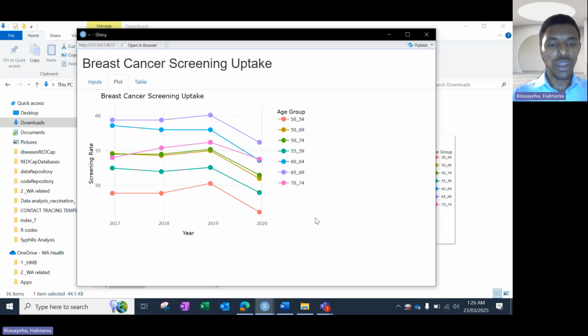The next presentation is about how to use different servers for displaying the application on different platforms rather than using our local computer.